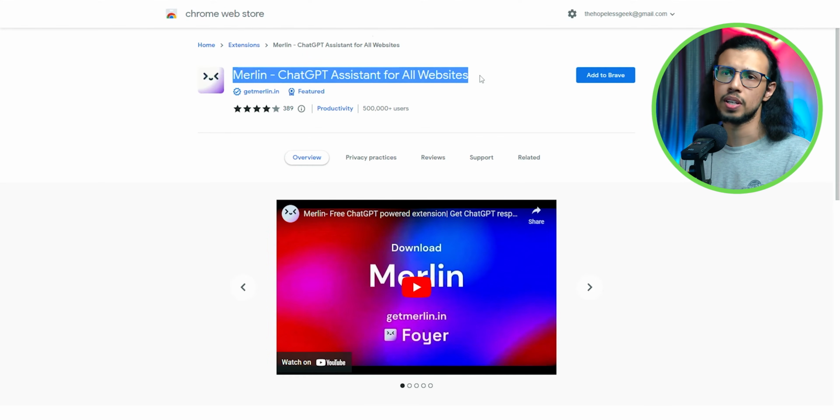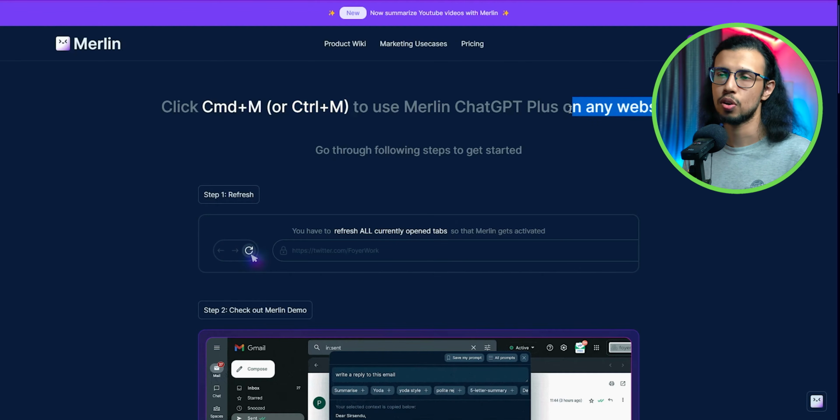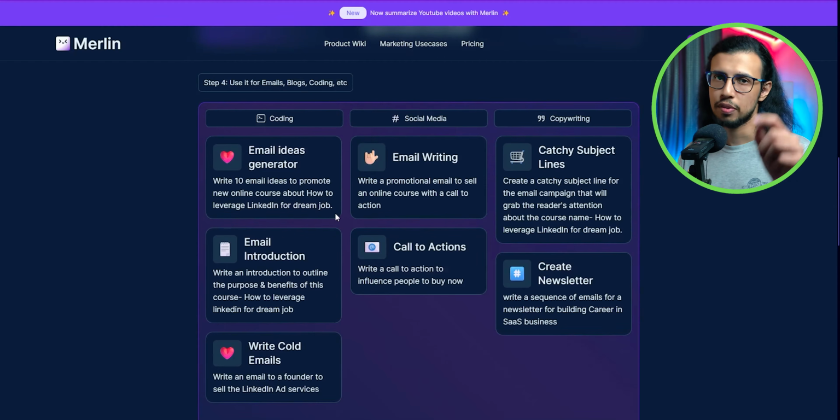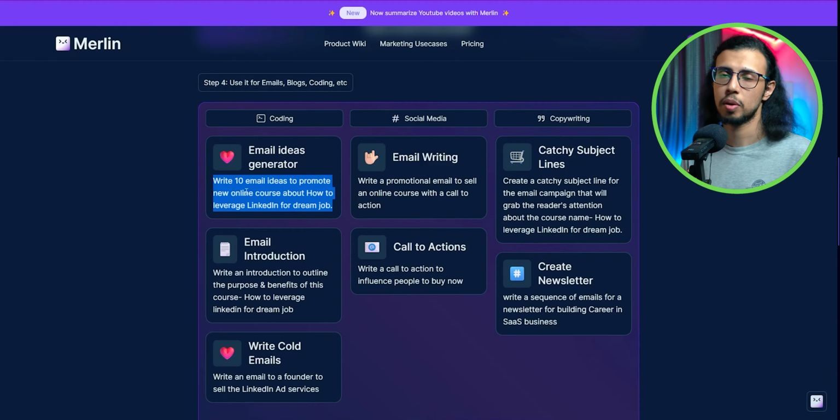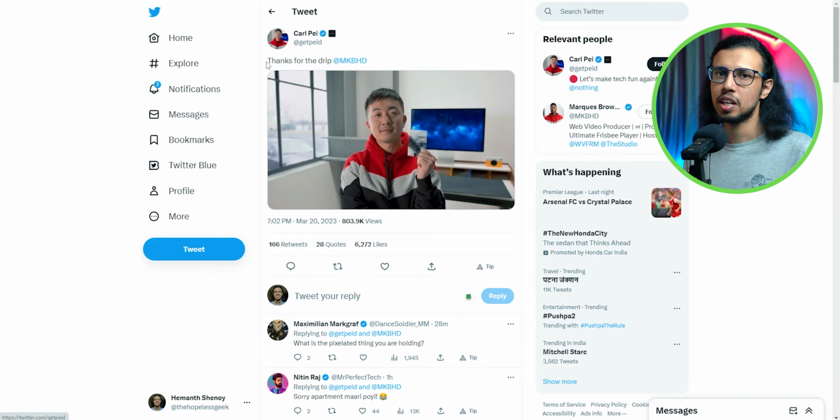Next up is Merlin. It's basically ChatGPT that runs on any website you're currently on. You just have to select a bunch of text on screen to give it context and press Ctrl M or Command M on a Mac. You can then give it any command to execute.